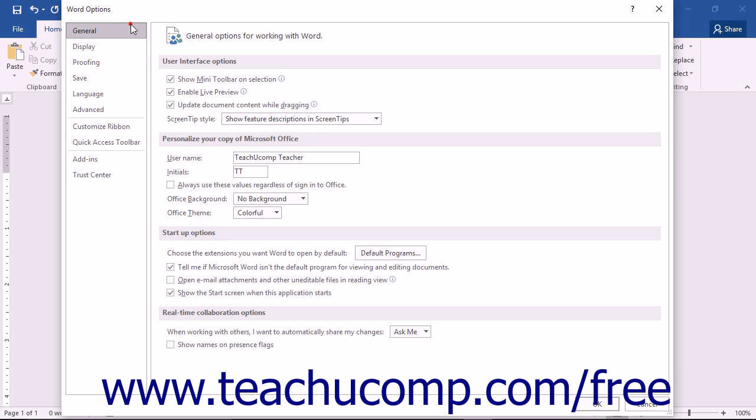If you click the General category, you can set options that customize your user interface, set the default user information stored with documents, set startup options, and real-time collaboration options. You can check or uncheck the checkboxes shown to enable or disable the features. Also, you can customize your copy of Word by entering your username and initials into the text boxes provided.